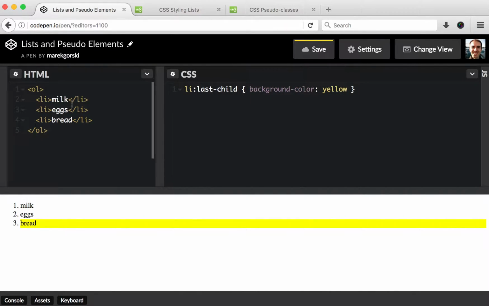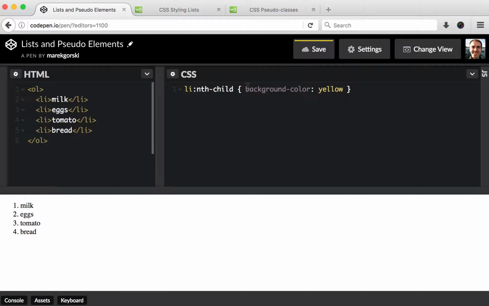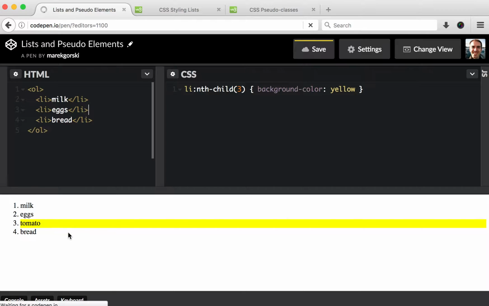And just to prove that, if I wanted to add, I don't know, tomato into the list, you can still see that it still highlights the last item. Whereas if I was doing nth child 3, when I added the tomato, what would happen is it would get highlighted instead of the bread. And I'll just demonstrate that by taking away tomato. And then you can see now the bread's highlighted.